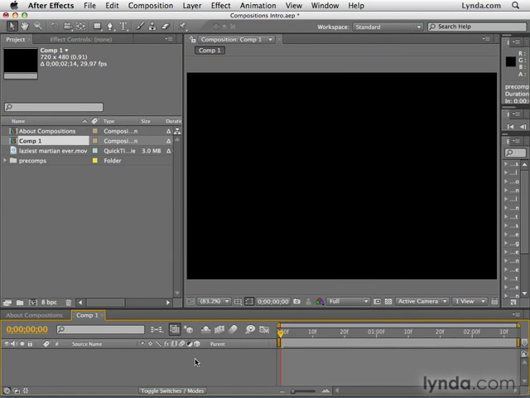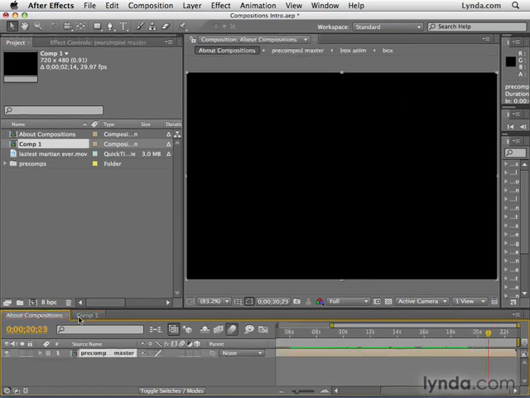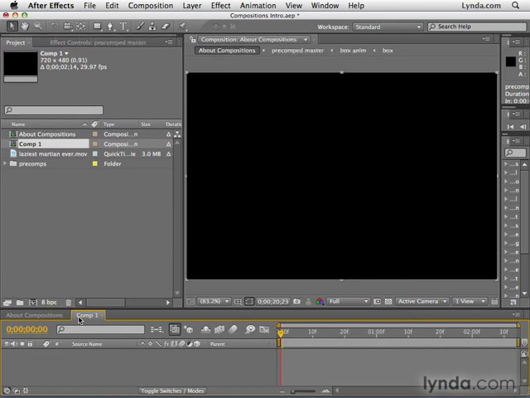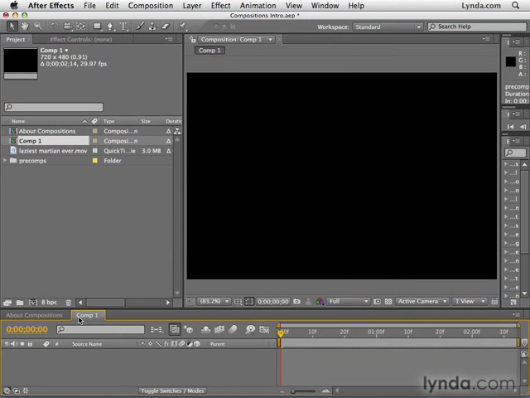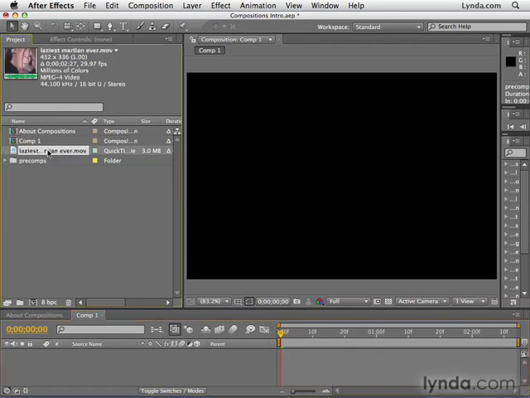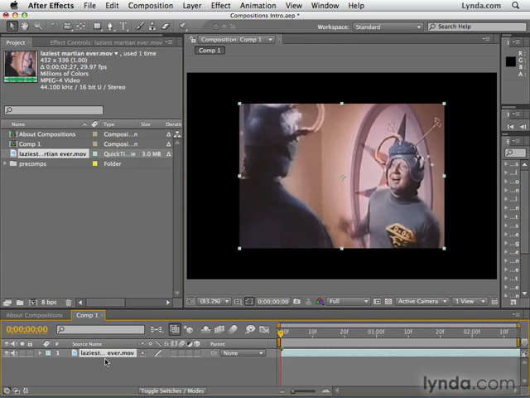There's nothing here. But notice that it's tabbed. So we have this About Compositions tab, and then I could go back to the other composition. So we could have multiple compositions open in any given project. We'll talk in much more detail about adding footage to compositions in the next movie, but for now, just grab this clip and drag and drop it down into this composition. It now becomes a layer in this composition.